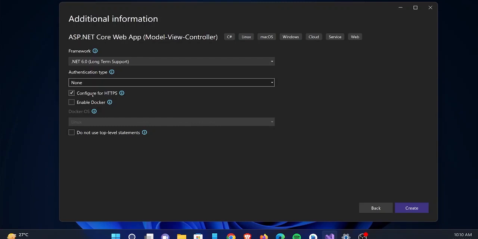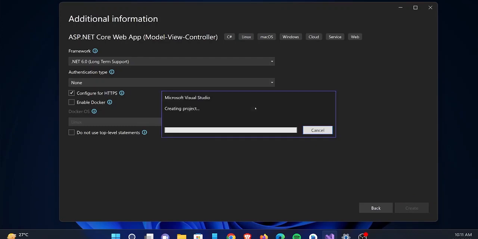Don't check anything else, but leave this one that says configure for HTTPS. Don't uncheck it. Very important. And then when you're done, click on create. That should start creating the project. Boom. Here we are.